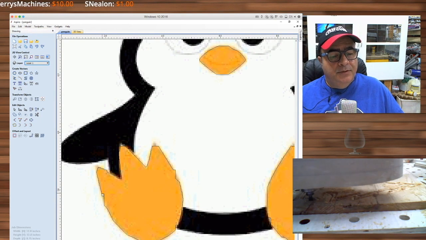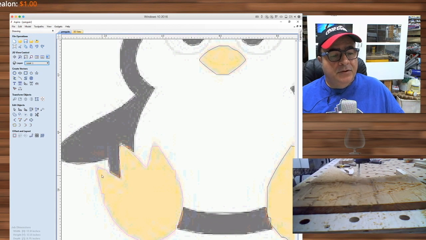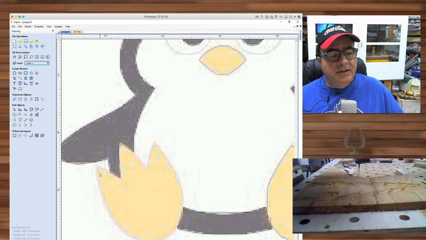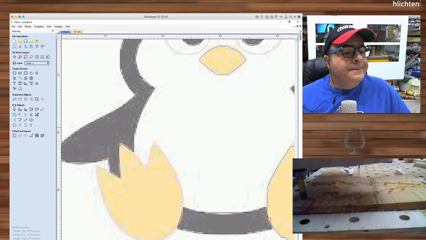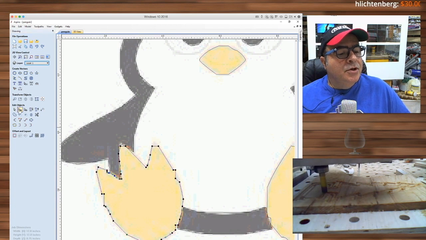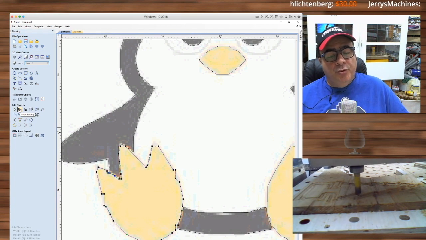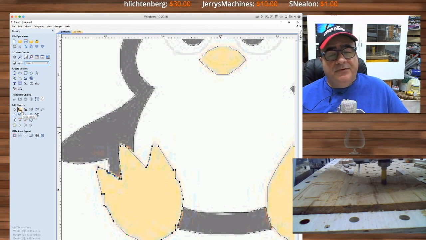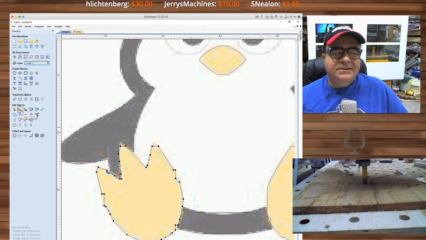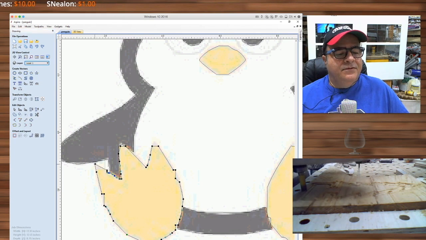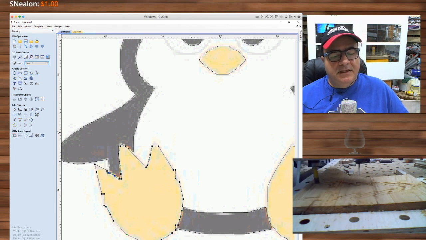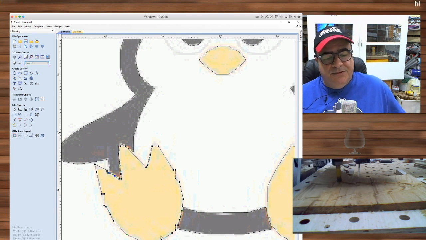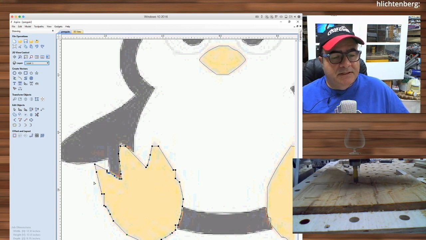I'm going to ungroup all the individual components. So now I'm selecting only this foot. Go into the tool marked Node Editing. Normally after Trace Bitmap, you have to work with the nodes because it's not often perfect. One of the things I'll do is take a look at the pattern. First of all, there's way too many nodes here to fix and delete.